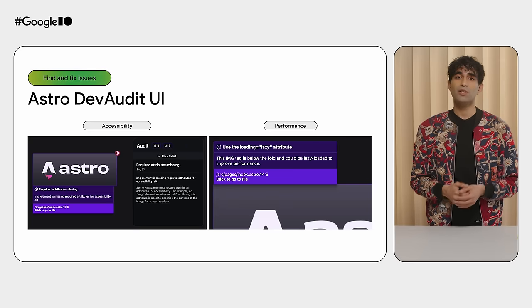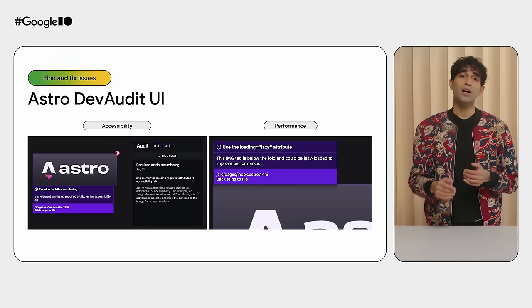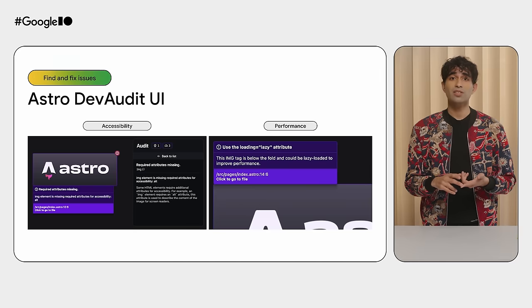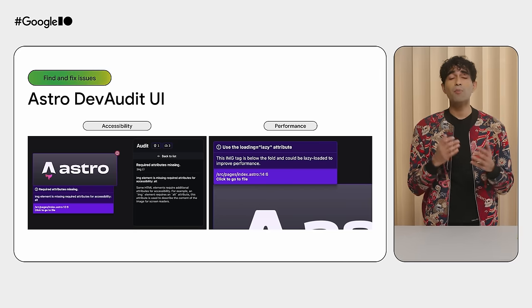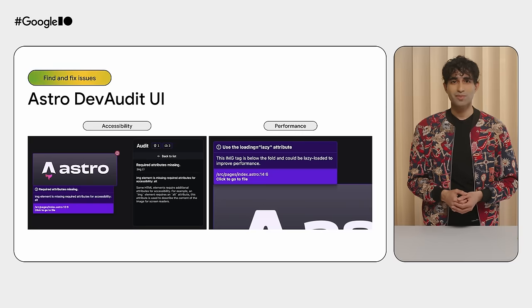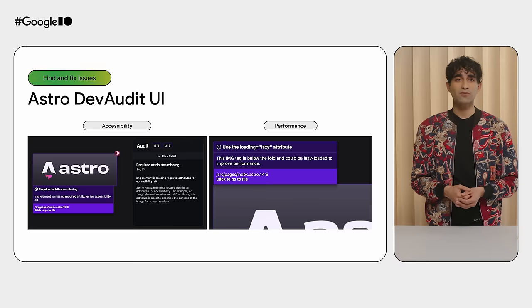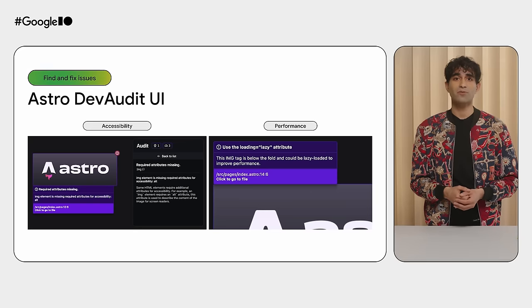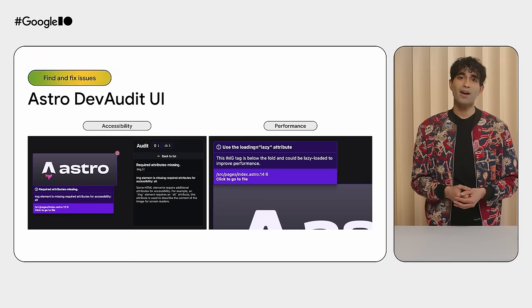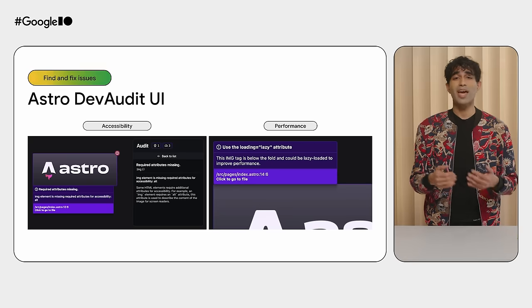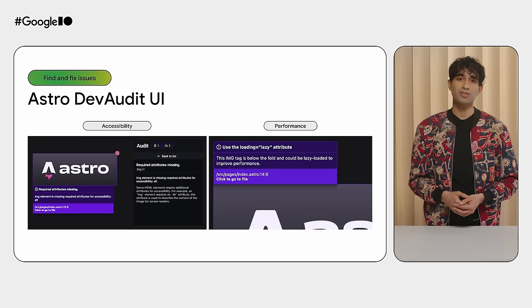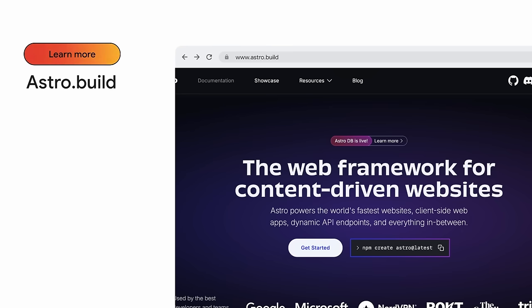Astro's accessibility audits will flag any issues related to color contrast, keyboard navigation, and a lot more, helping you create a more inclusive web experience. Similarly, performance audits will highlight areas where your site can be optimized for speed, such as reducing the size of images or minifying CSS and JavaScript files. By utilizing the Dev Audit UI, you can ensure that your site is both accessible and performant, providing a better user experience for all.